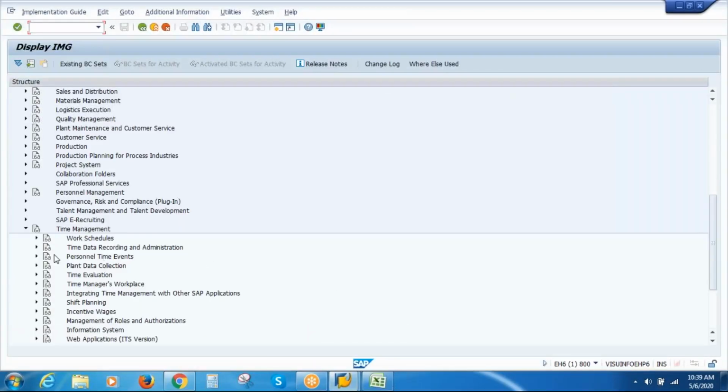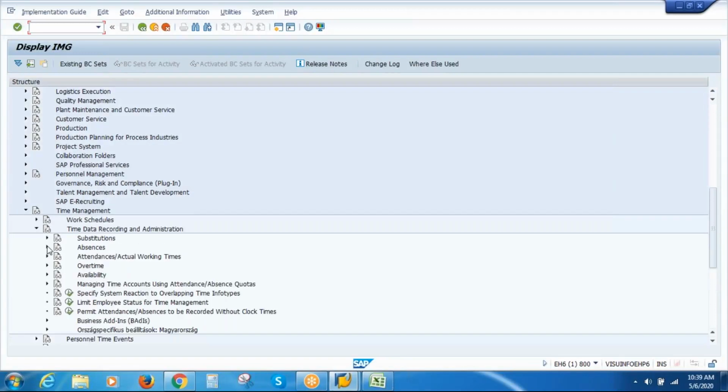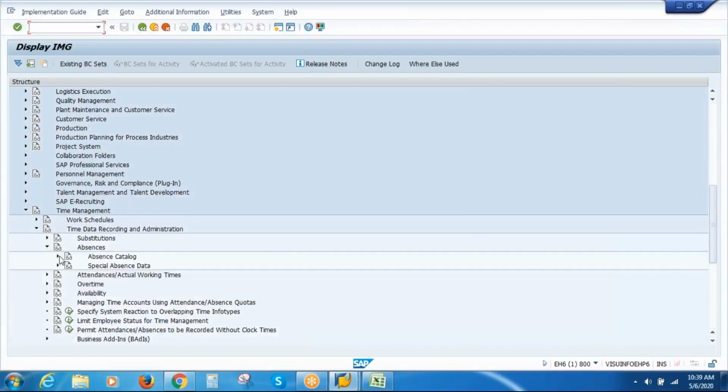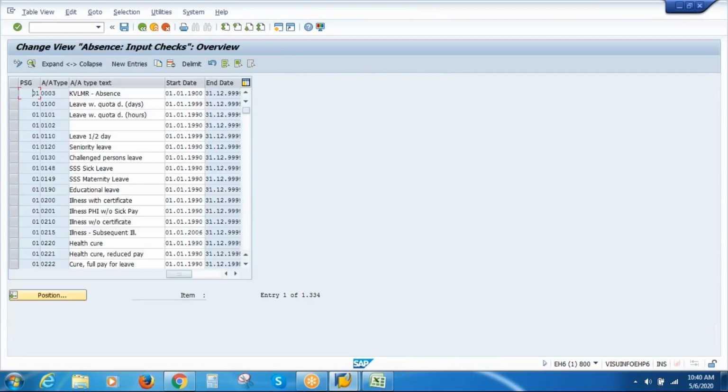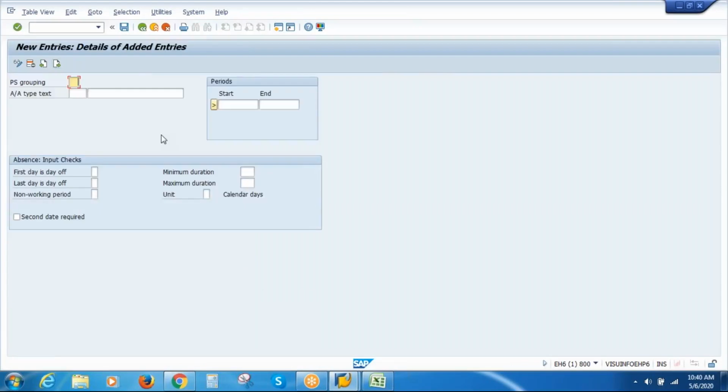If you go to time data recording and administration, then we have absences and then absence catalog. Group personal subareas for attendances and absences. We have already done this. The grouping that we have assigned was 2, so we'll use the same grouping number. Define absence types. Click on new entries. Personal subarea grouping is 02. Absence type is, let us say, 9000 for instance.